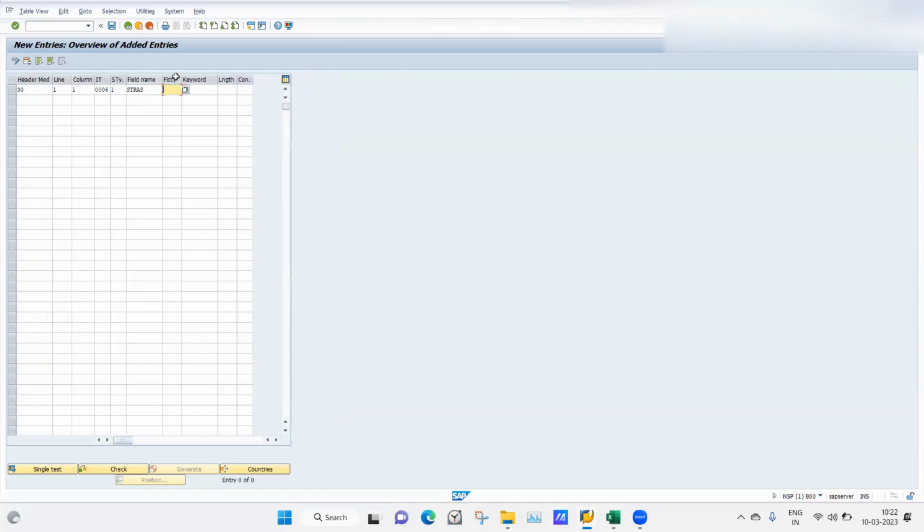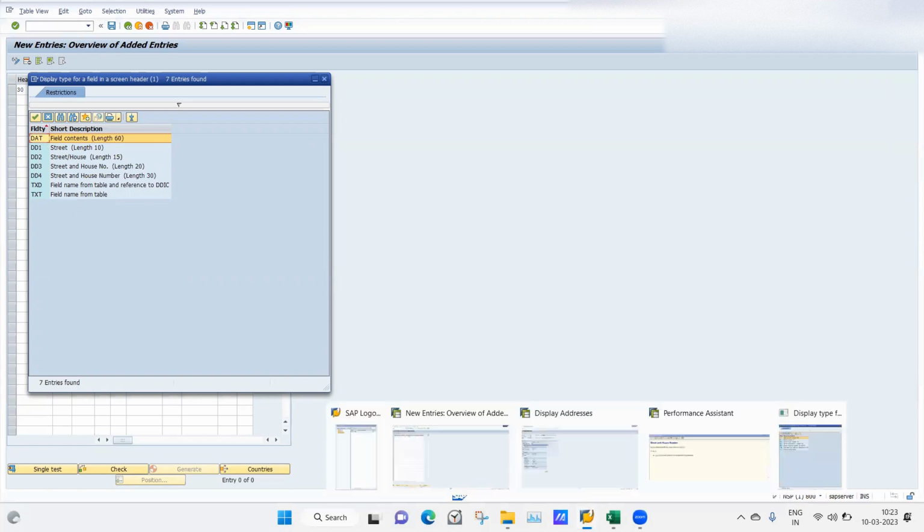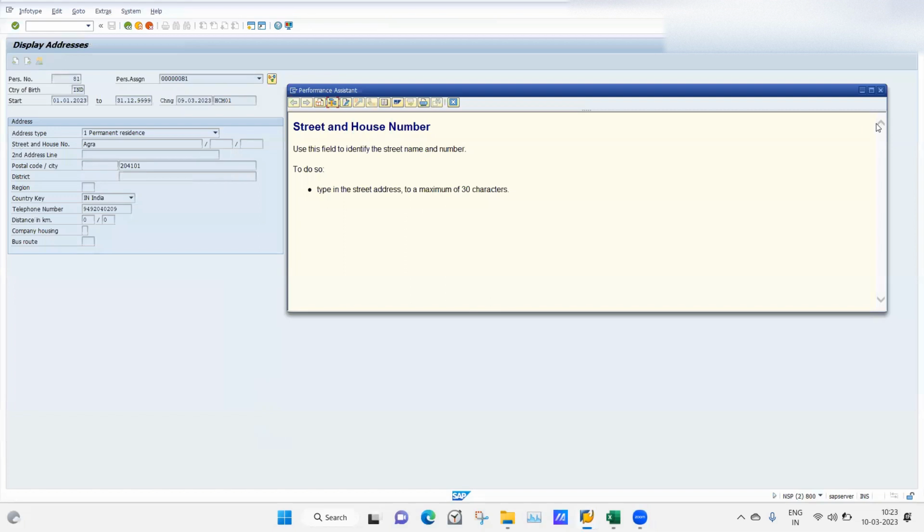And here it is asking what the field type is. Basically it is a text type. There are two types of field that you will be using: one is the database type and one is the text type. This is the same field. Here it is a text type and here it is a database type.